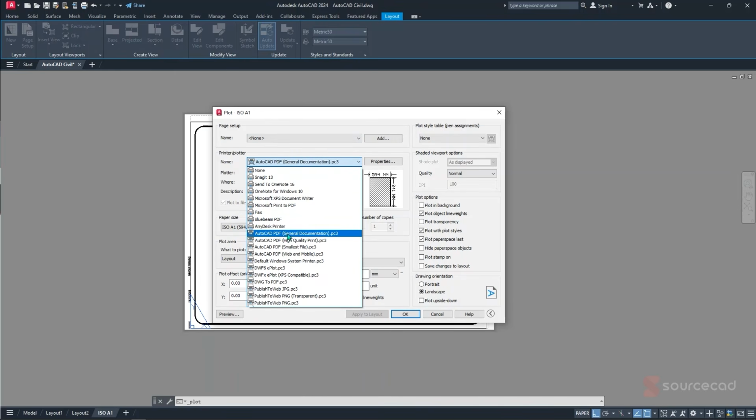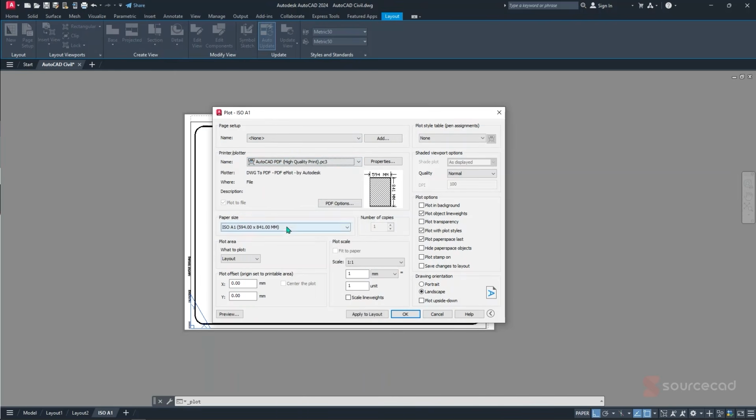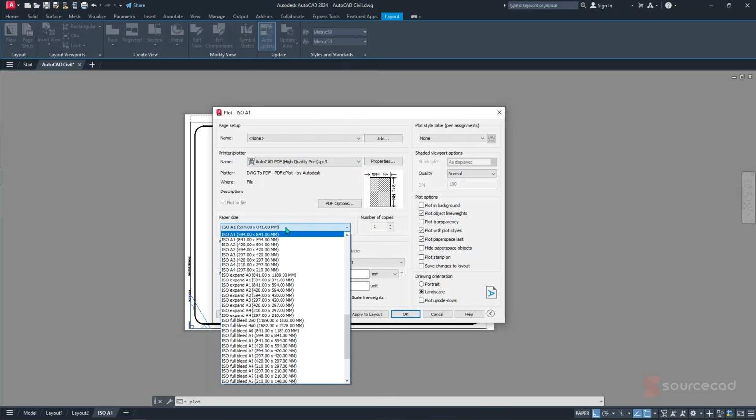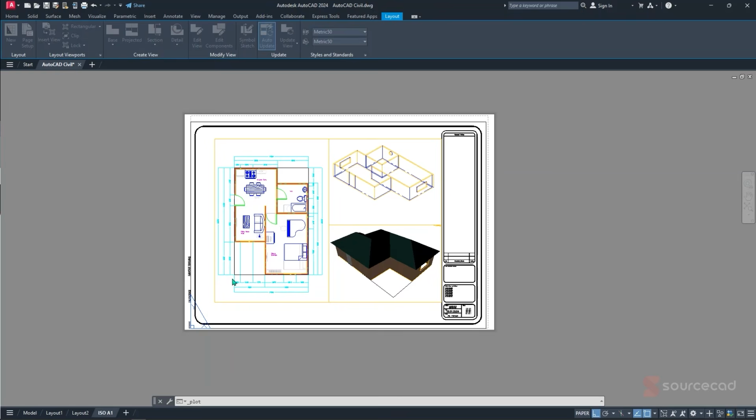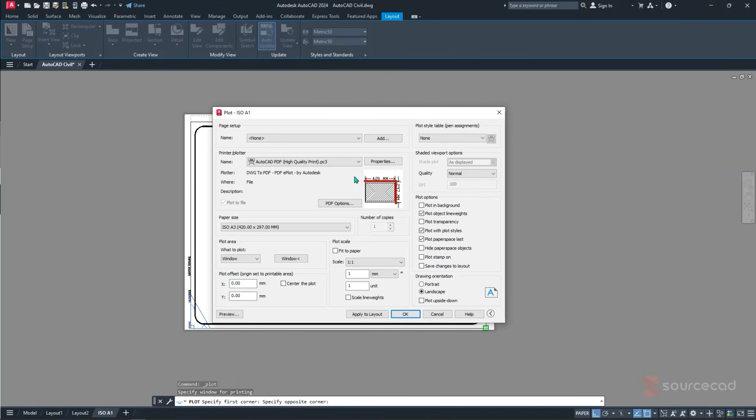I usually use general documentation or even high quality for printing. Then I can specify the paper size. I can even downgrade it, let's say to A3. I can select this one, and we are given a quick preview over here. We can specify what we want, let's say plot the layout, or plot certain windows, and I can specify the exact window, let's say from that point all the way to that point. And we have the preview here.